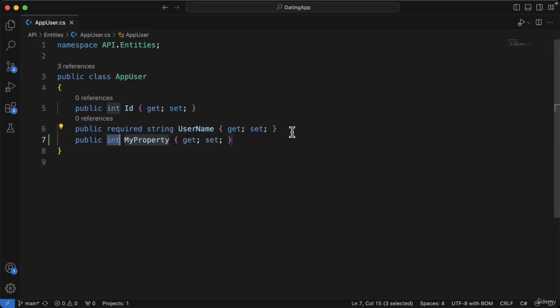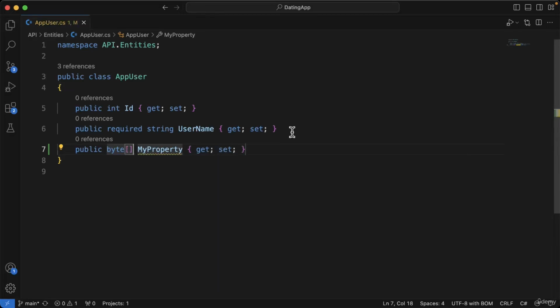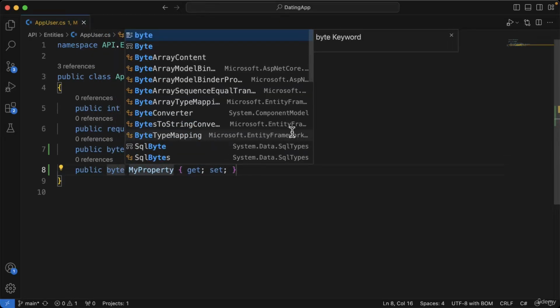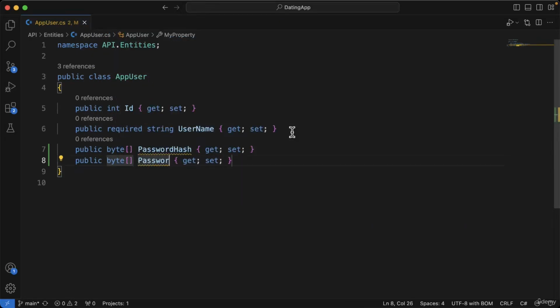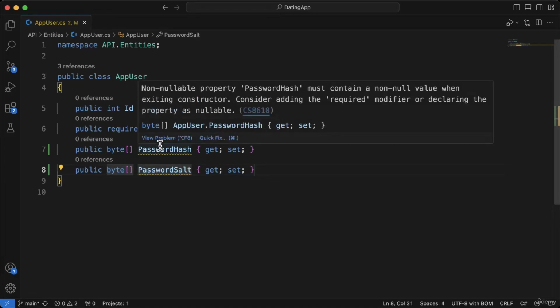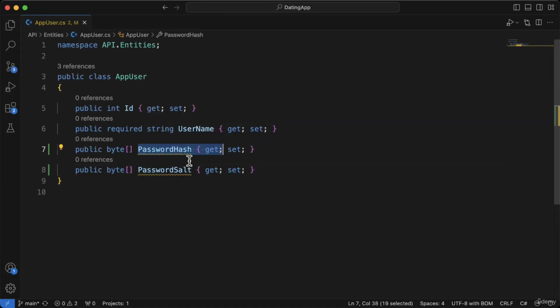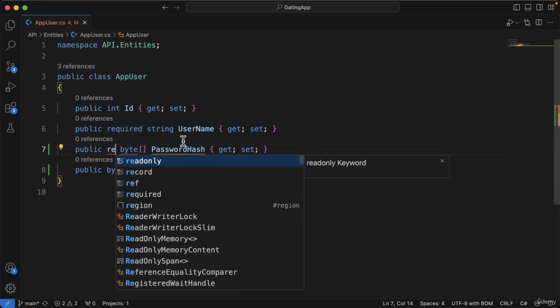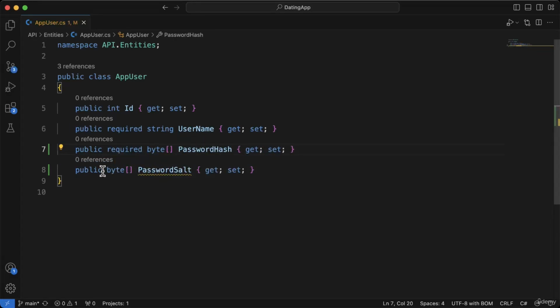And we'll add a new prop, and this is going to be for a byte array, for our password hash. And we'll also do the same for the password salt as well. We'll say byte array and password salt. And then because we do not want to create users without a password hash or password salt, we'll make these required. And we'll do the same for the password salt as well.